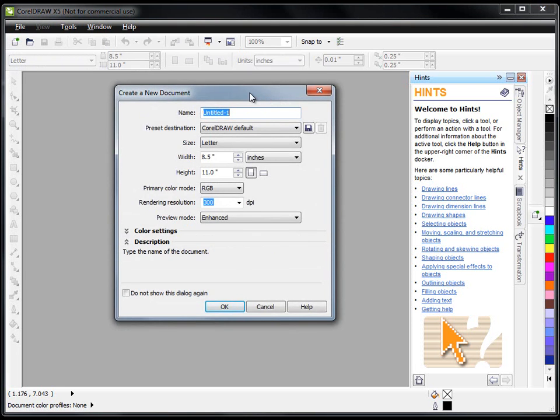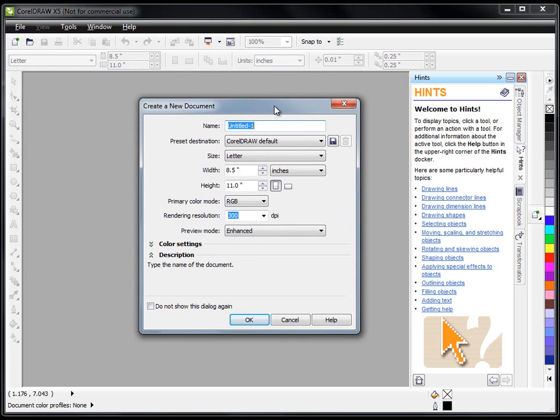As we click that, we get a properties box that pops up. Now this is only in CorelDraw X5. If you're using X4 or earlier, you will not see this dialog box pop up. It will just simply create a default document on the screen for you.